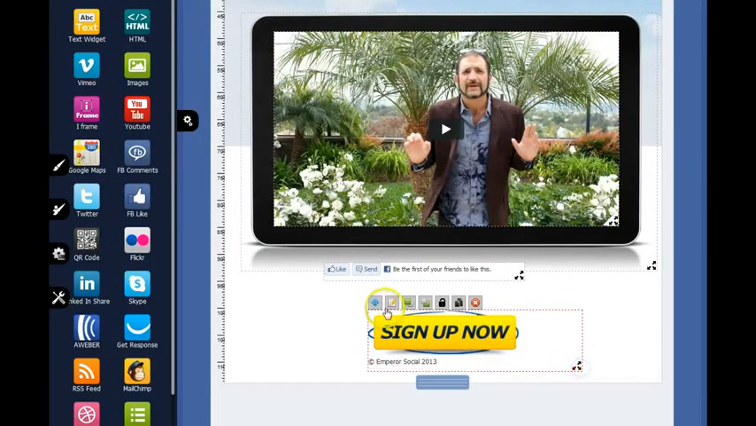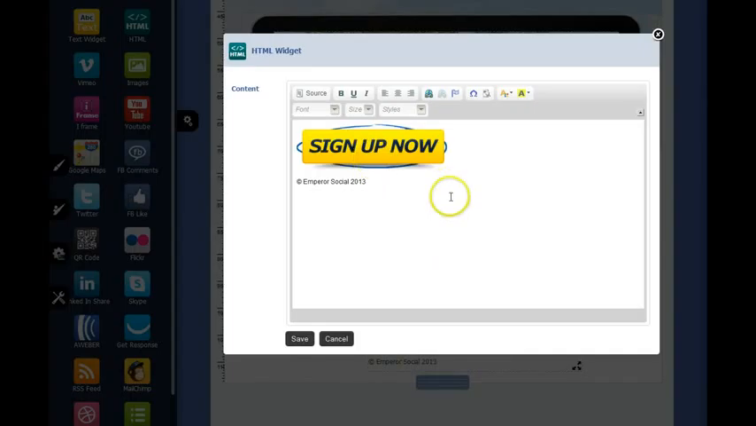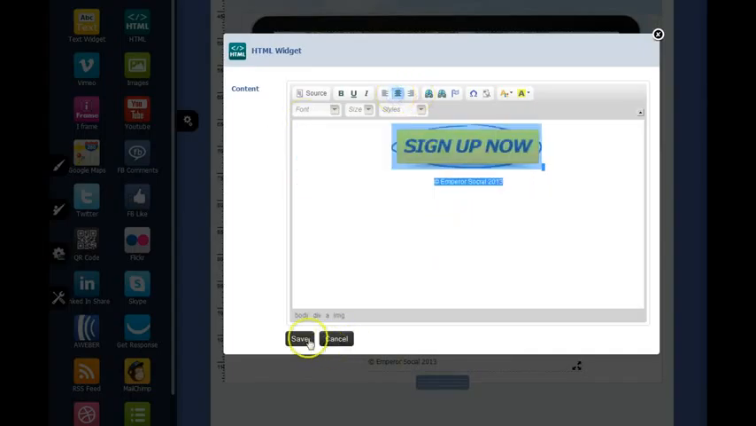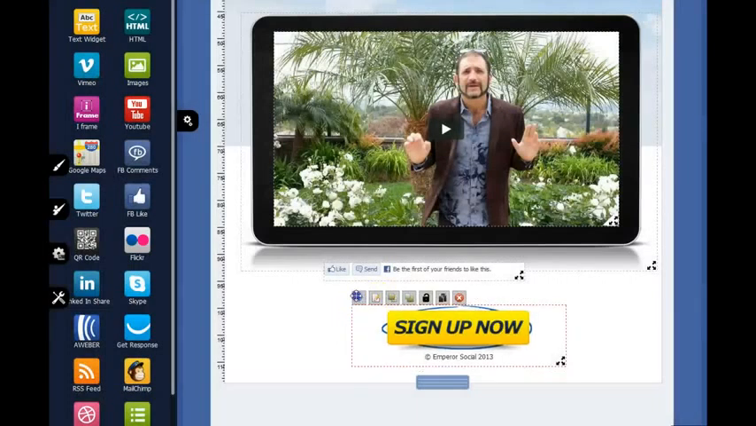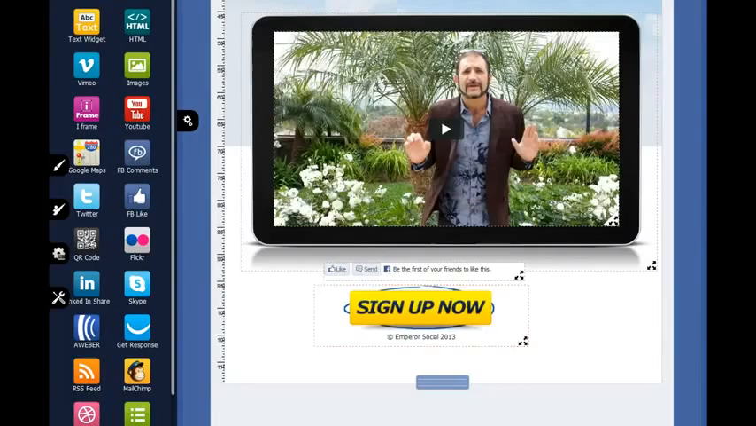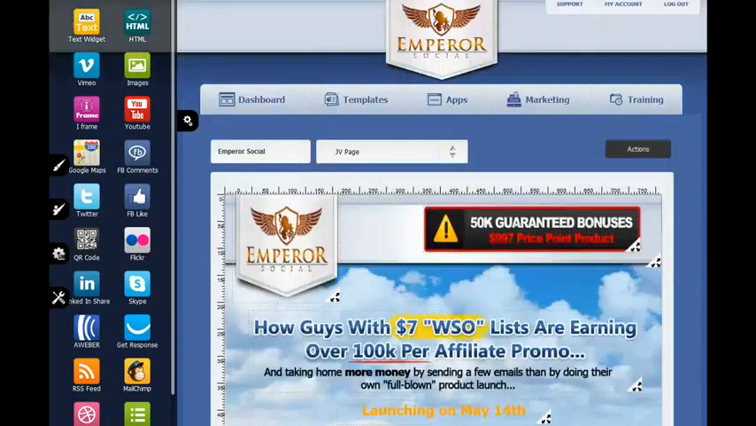I'm going to drag it out here, and I'm just going to center that now to make it look a little bit more polished. Save it. There we have it now. So that is the page finished. I'm going to save it.